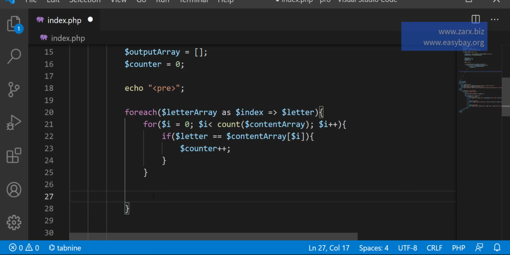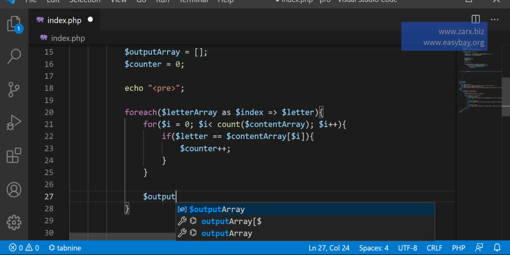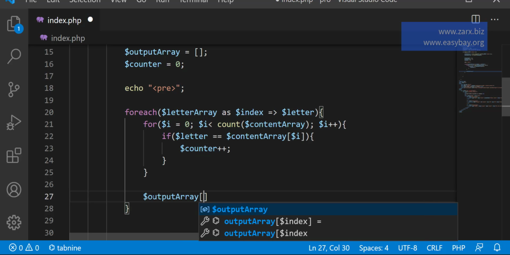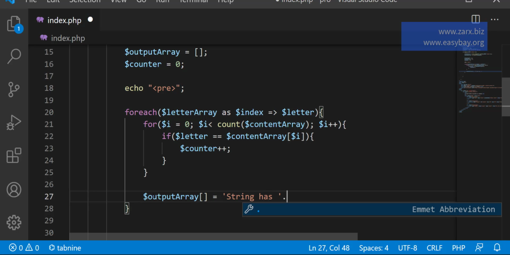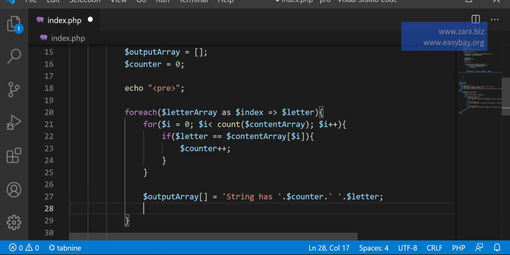So we are going to put here $output, and it is an array. So we are going to say here, all right, put this string: has, and we can say the count $counter, and we can give a space here and then the letter. All right, so it's going to tell us how many times the letter is in there. Now we need to set this counter to 0, because when the foreach loop runs the first time, it is going to check for one character.